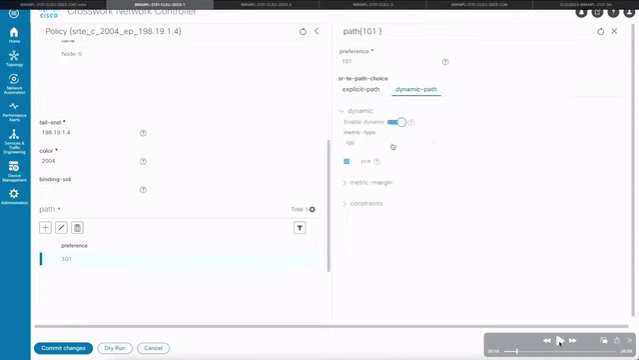And here you see that you can actually choose either an explicit path, in which you create a list of segments that you want this policy, or this candidate path, to go through. In this case, simple, right? We are going to use a dynamic path. We are going to say IGP optimized, meaning minimize the IGP metric.